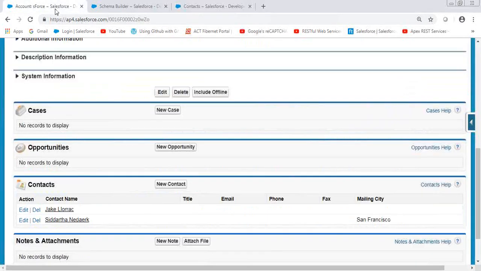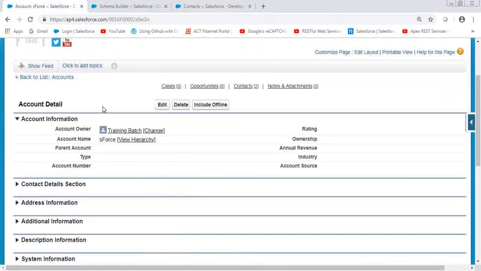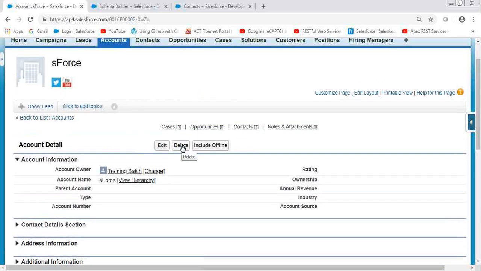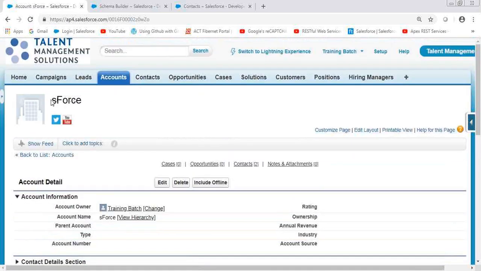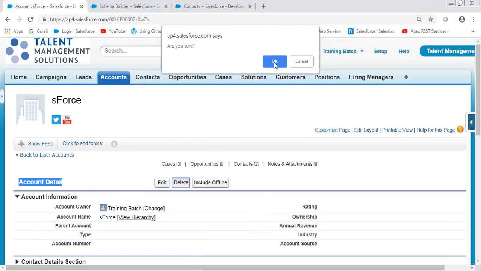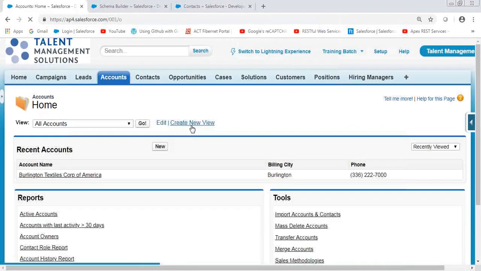So now let's try to remove this account record. Observe what will happen in this case. Click on the delete button to remove that account record. Now my account record is S Force. Click on delete, click on OK. Now my account record has been removed successfully.